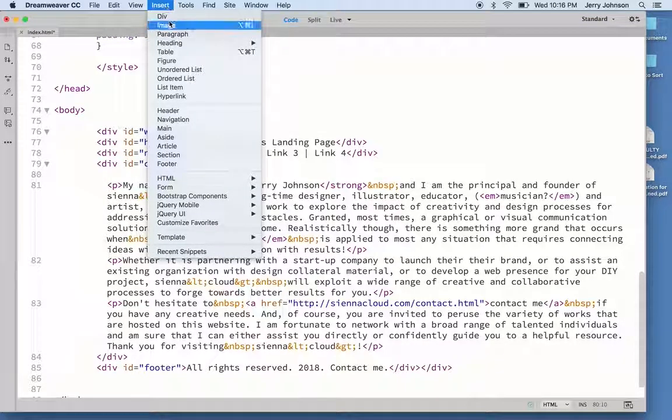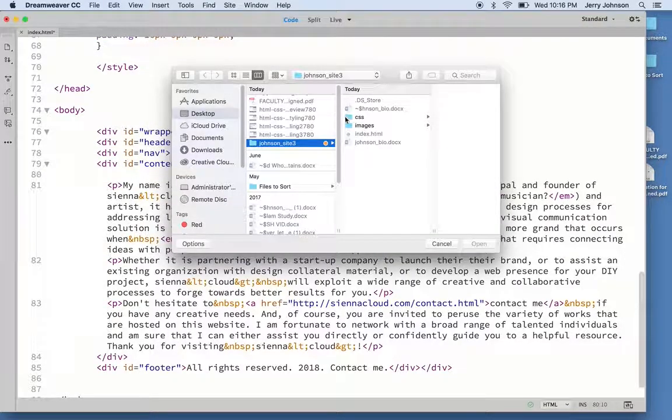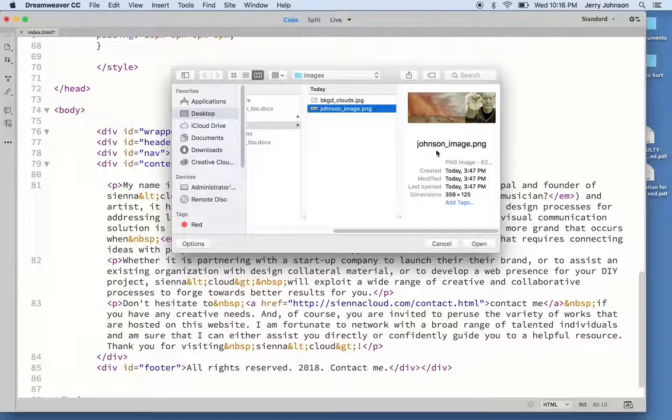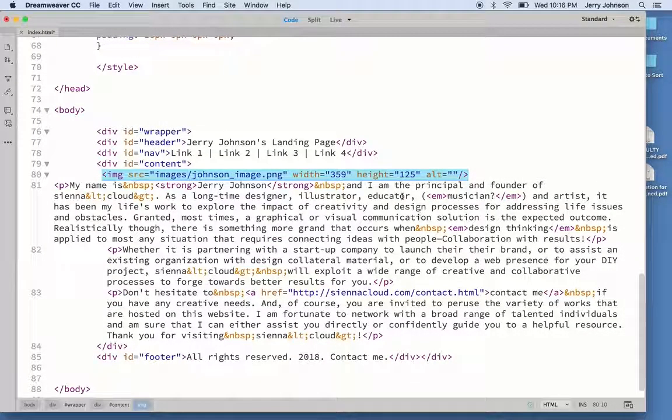Insert image. You go to the menu, insert image, and I'm going to go to my root folder, images folder, and I'm going to look for my image I created. And boom. Now, this is what the code looks like. It says image source, and it gives the address. It's in the images folder. The image is called Johnson Image PNG. Yours may be a JPEG. I don't know why I made it a PNG.